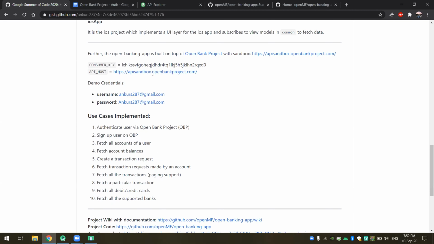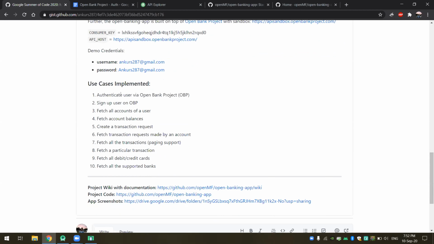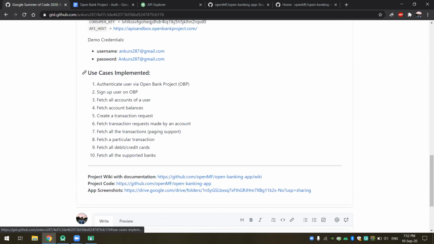And then these are basically server information like API host and consumer key, demo credentials. These are the overview of the use cases we have implemented. First, there is authentication, then sign up, fetching all accounts, fetching account balances, create a payment request.